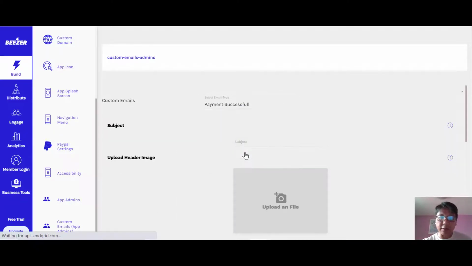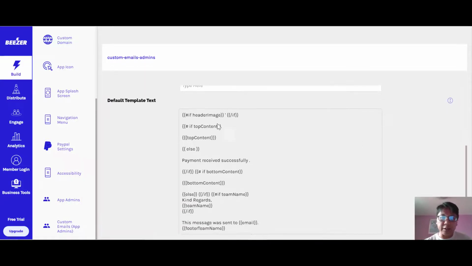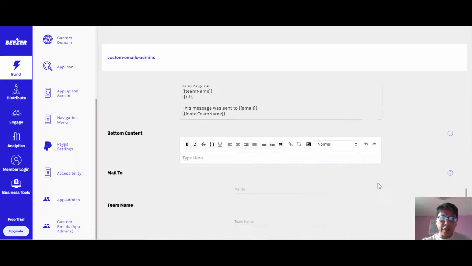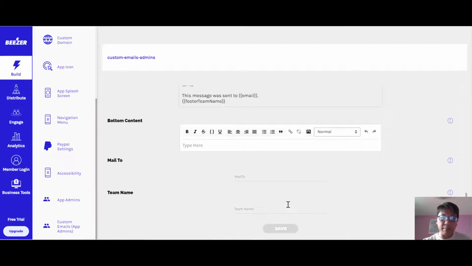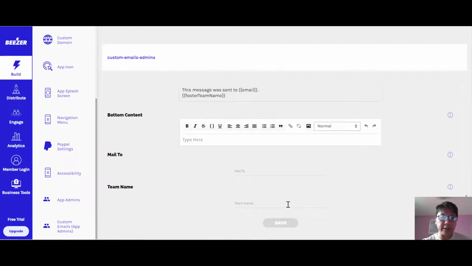Maybe for a payment successful, you can add in a subject. A template is here where it says payment received successfully. You can also have the bottom content, and you can mail to team members. You can put in all these details.